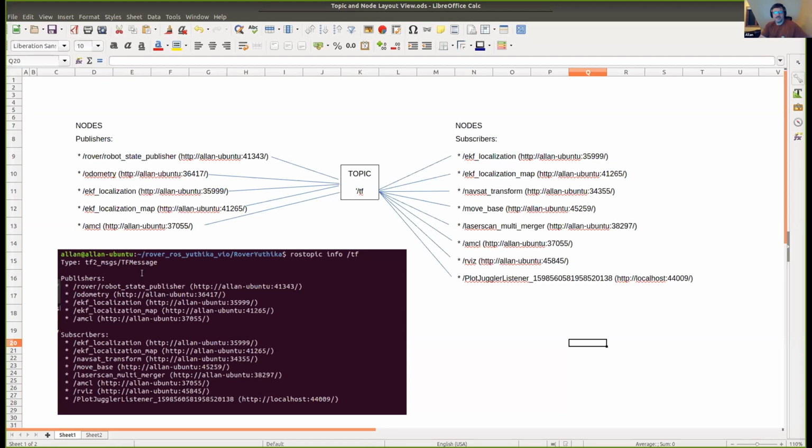So this is the question that I'm trying to figure out. If I run rostopic info on TF, I have 5 publishers and about 7 subscribers, something like that. So I just listed them out. This is what it looks like to me: these publishers all going to the TF topic, and then all these nodes subscribing, pulling back out.